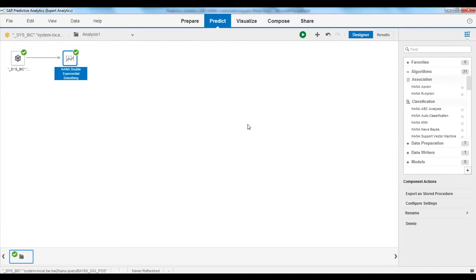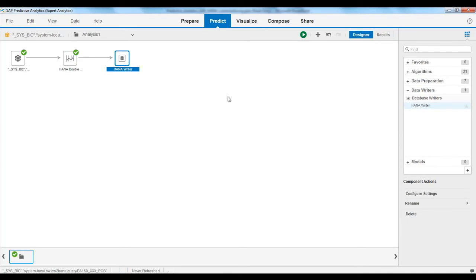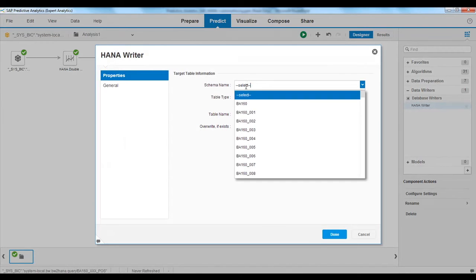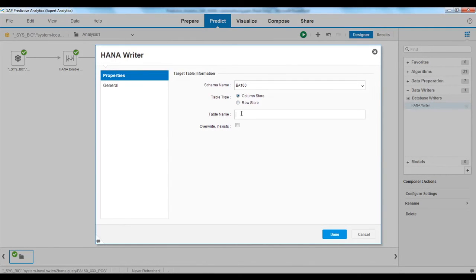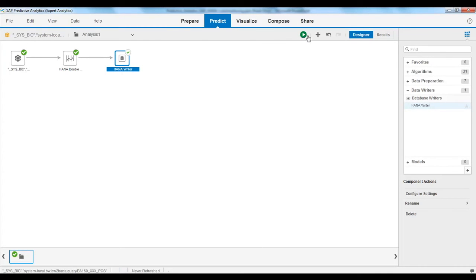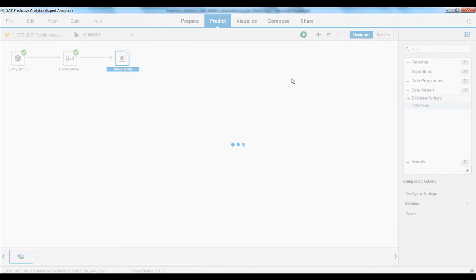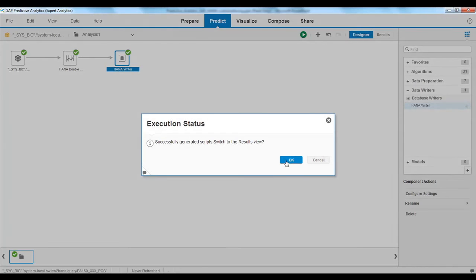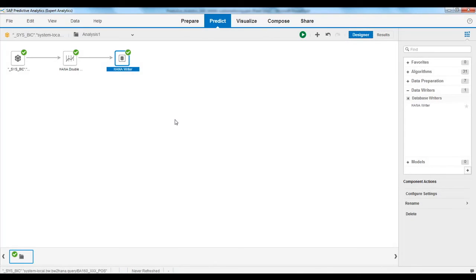However, if I want to return these results back to SAP HANA, I have two options. In the first option, I can select the HANA Writer. Again, I must configure some settings. I must select the schema I want to write to, and also give a name. Once configured, I can then again execute the results. I now have a new table in my HANA database which contains the results of my forecast.